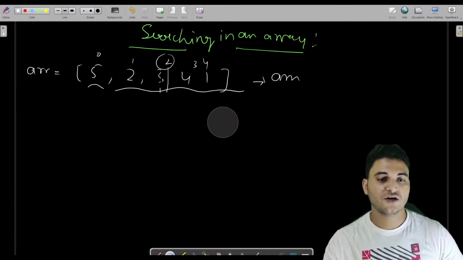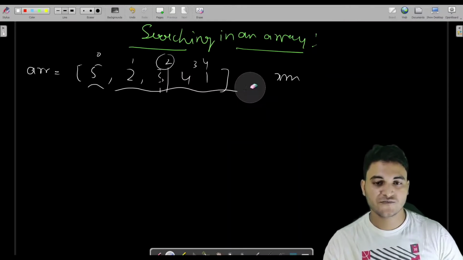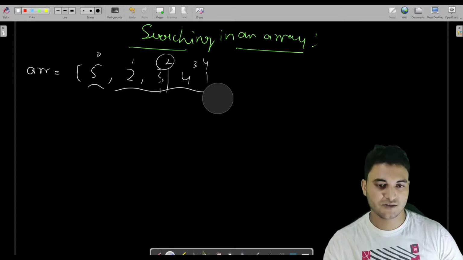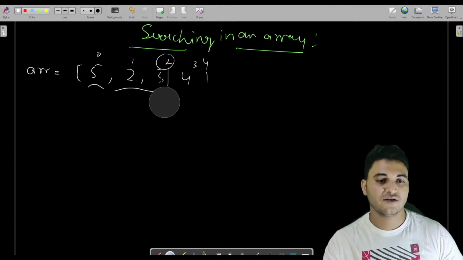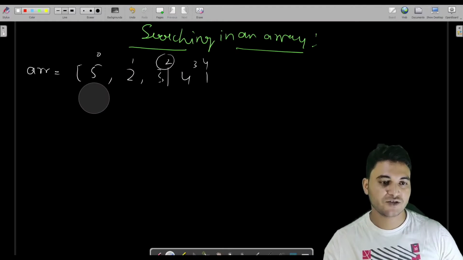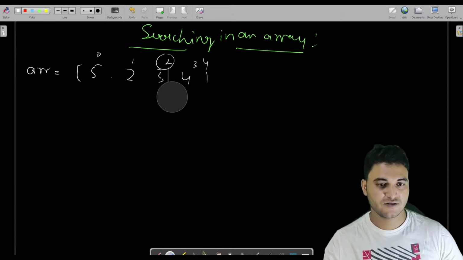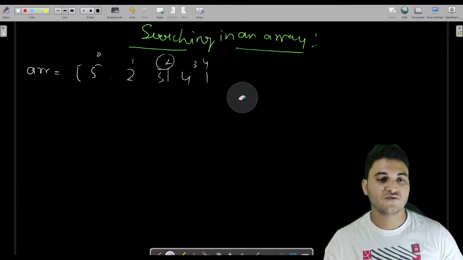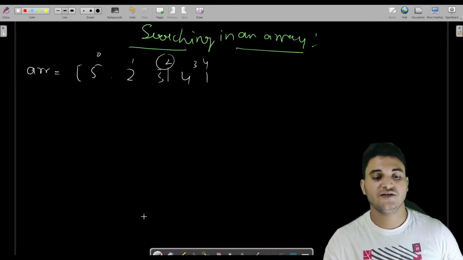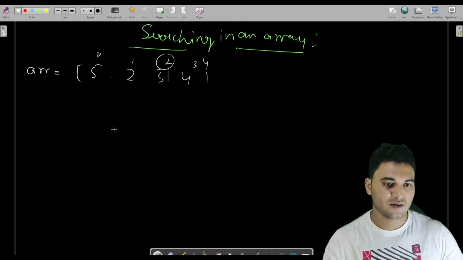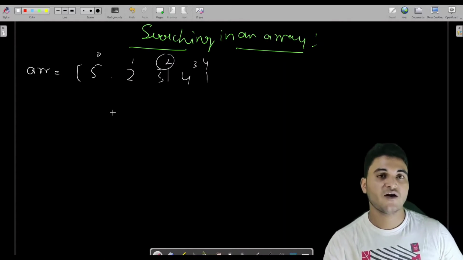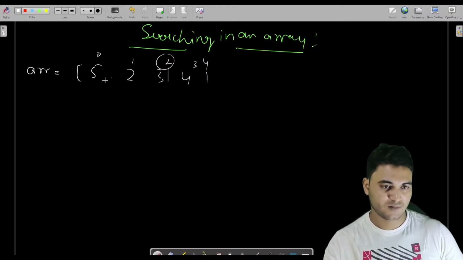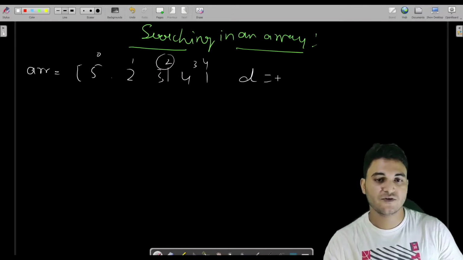For doing such operations, we have an important algorithm called binary search. But we are going to see linear search today. Linear search is not that optimized, but we have to see it. That's why I'm covering this also. So see, how we are going to search any element. Let us say you have been provided d equal to 3. How are you going to search for this 3?